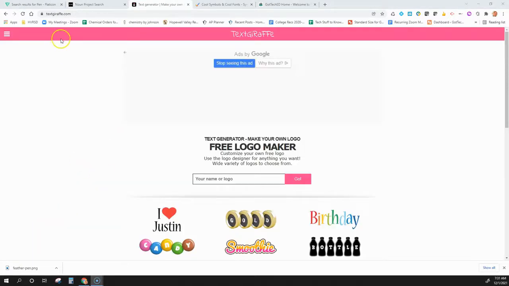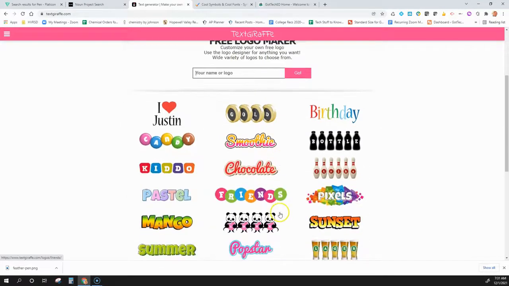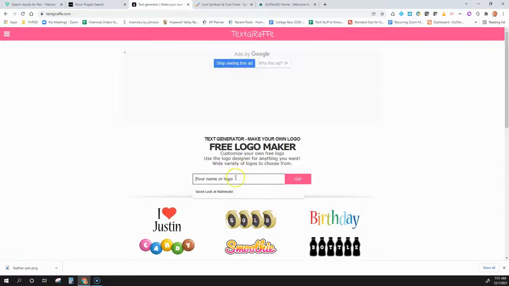Next up, we've got textgiraffe.com. That's right, textgiraffe.com. At TextGiraffe, you can type in any text that you want, and it's going to automatically turn that into some very cool graphically designed text. You can see some of the options down here.